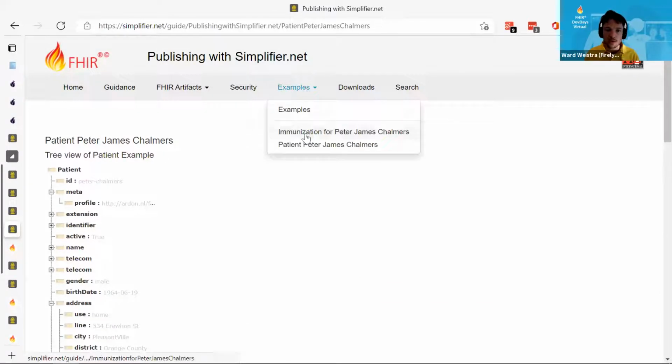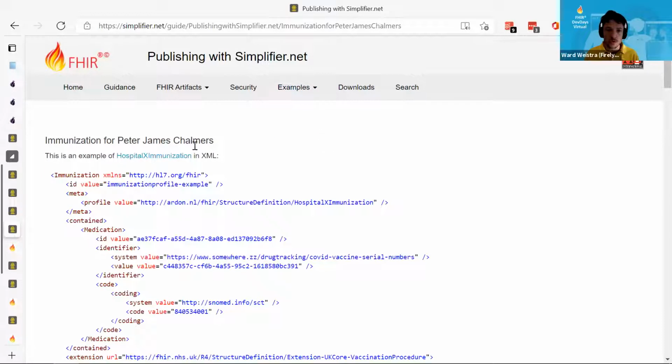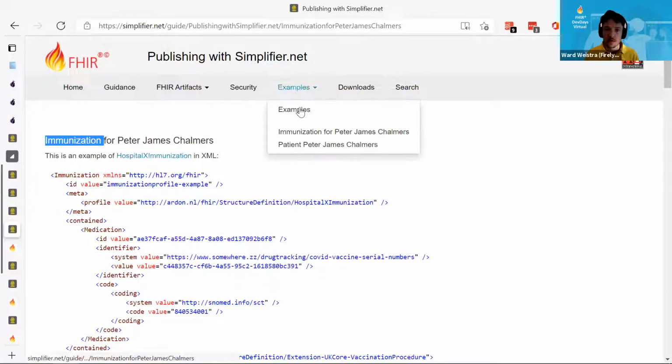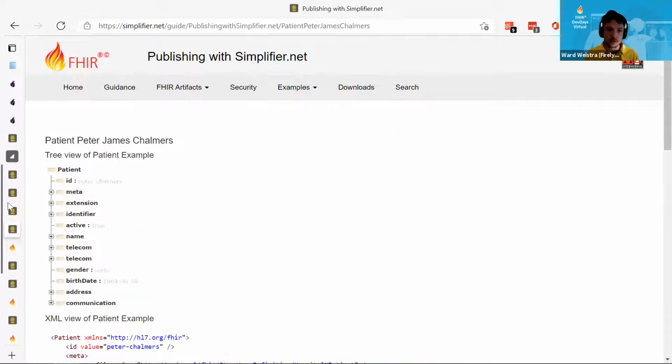Maybe to get bonus points, we'll also add a link back to the resource that we're talking about. So just like we did here for the immunization, we'll link back to the immunization. I'm going to do that for our patient too.